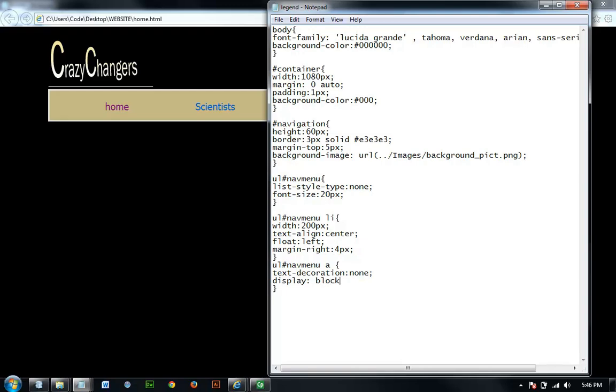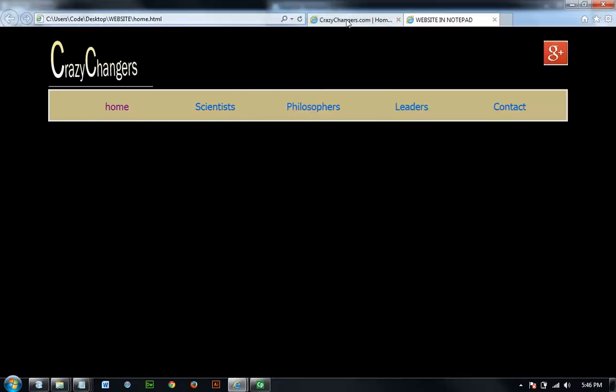Now you want to display a block. All right, now the width of each block will be 180 pixel, and the height will be 25 pixel. All right, so if you want to see that, Control S, and then come here, refresh it. All right, so this is now the blocks here.